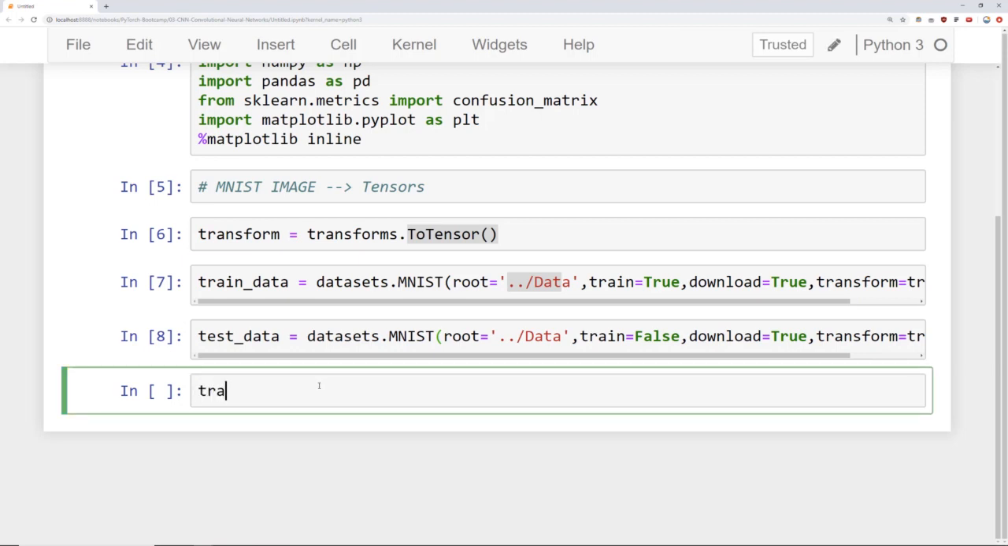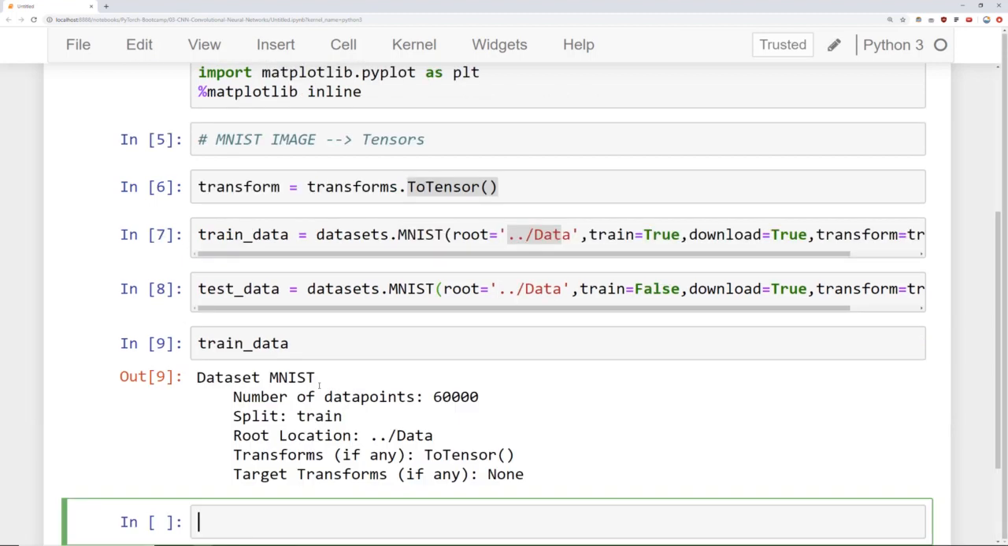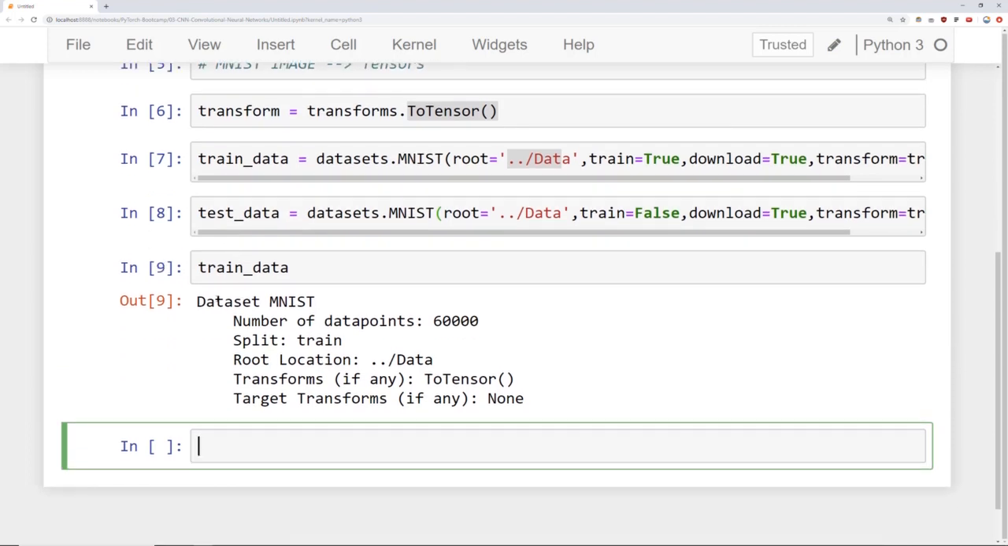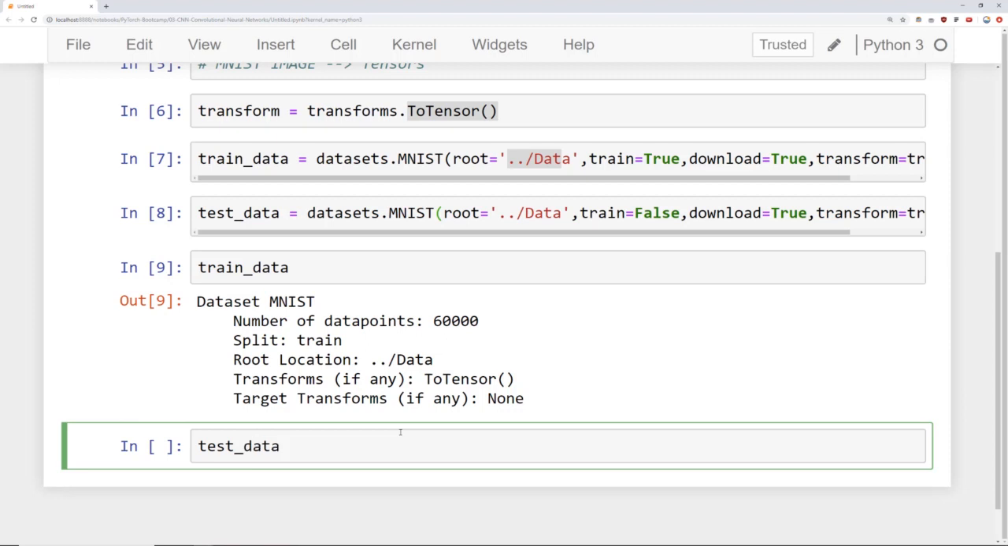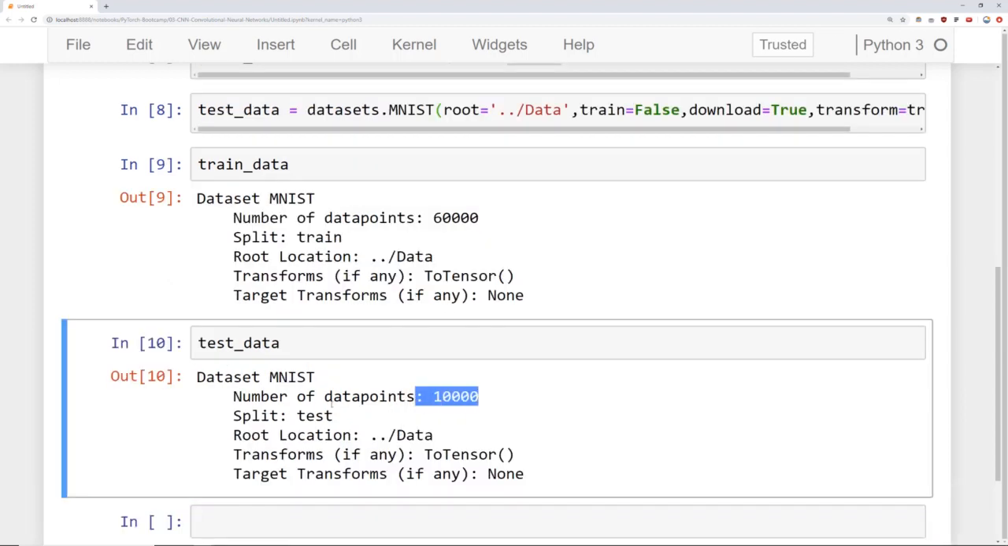And you can check out these data points now. So we'll say train data. So training data reports back: here's the data set, 60,000 training points. And if we look at test data, we see here it's 10,000 test points.